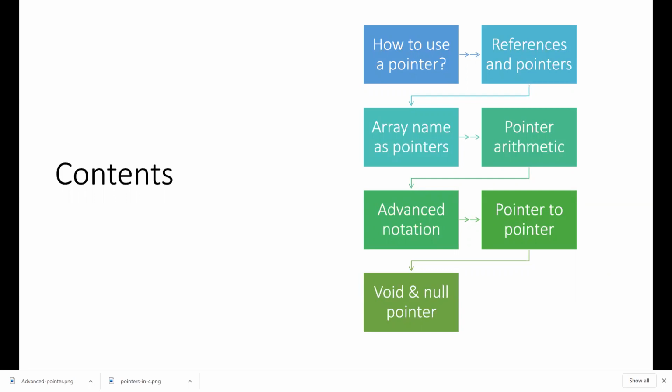First, let me give you a brief idea regarding pointers and some applications of pointers where we can use them. That will be shown hands-on. First of all, how to use a pointer, and what is the first step? First of all, we should declare the variable, then we have to hold the address of that variable in another variable. I will show you in detail.